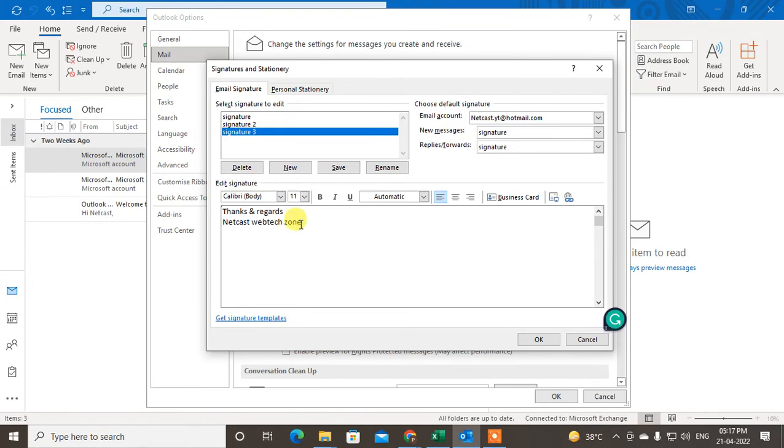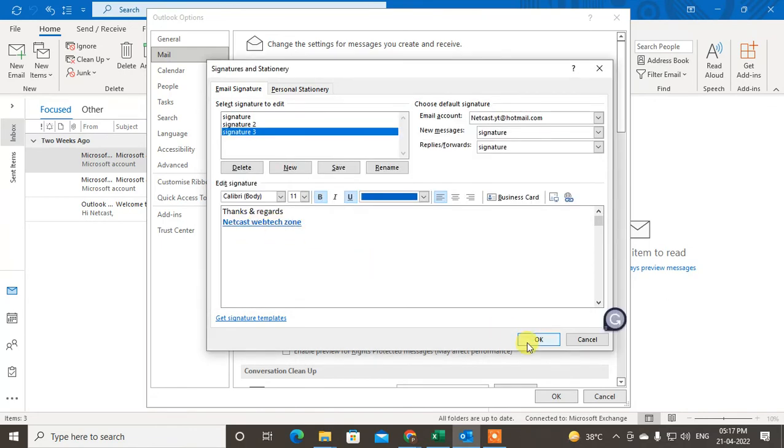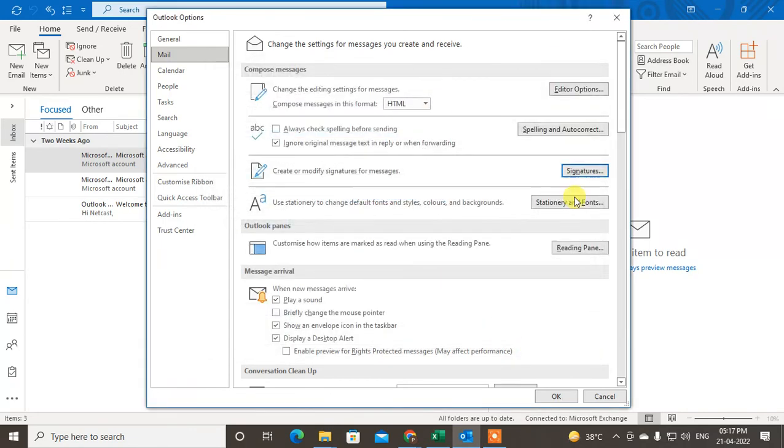You can also change the color, make it bold, or underline it. You can also insert a link to a website or any other links. Just select the text, click on the link option, and you can insert the link here. Then the link will be applied. Now just click on OK, and click on OK again.